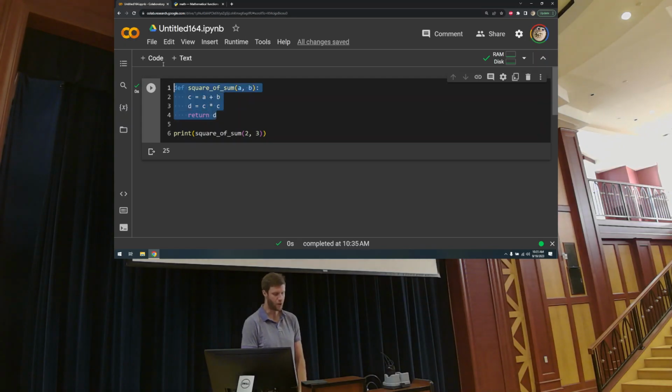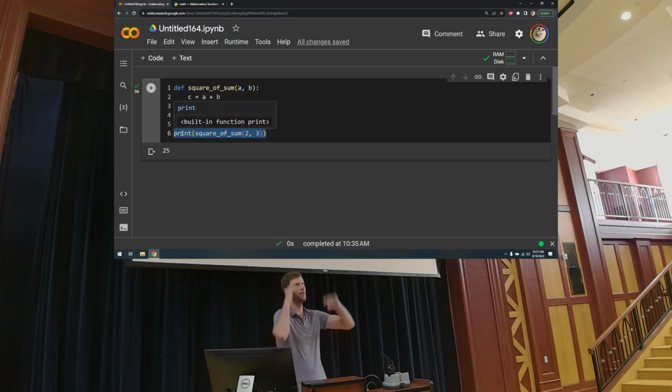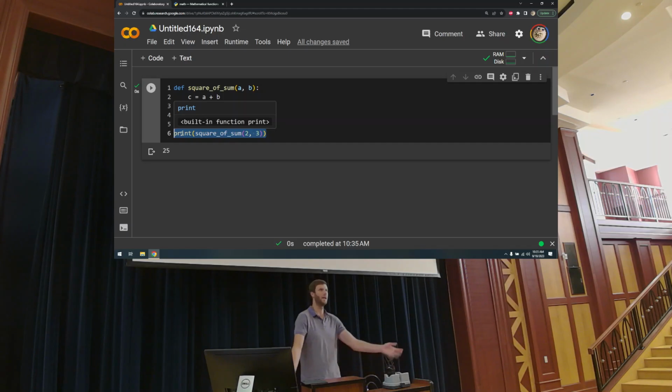But everything the function knows, this variable c and this variable d, and even the parameters a and b, if this is me out here on line 6, I have no knowledge of those things. All I am aware of is that I have a function called square of sum. And I know what it does, but I don't know how it does what it does, which is fine, because I don't need to. All I need it to do is what it's supposed to do. Give me the square of the sum of those things.